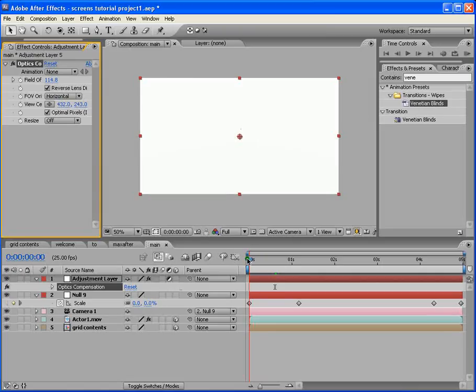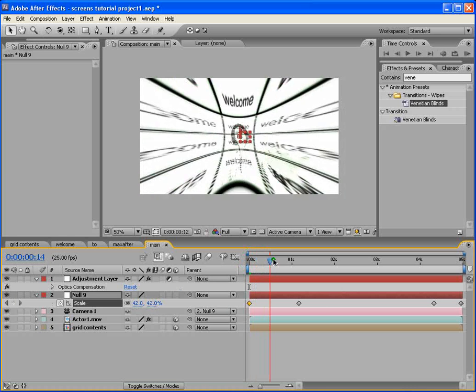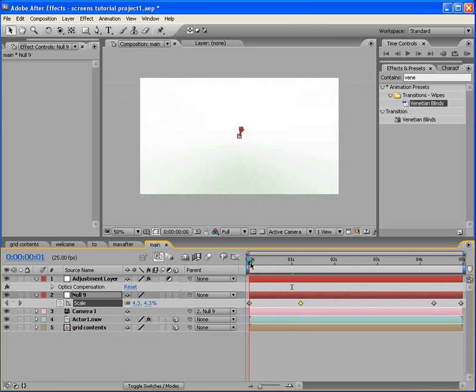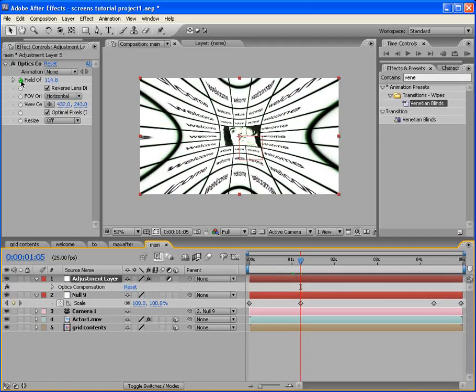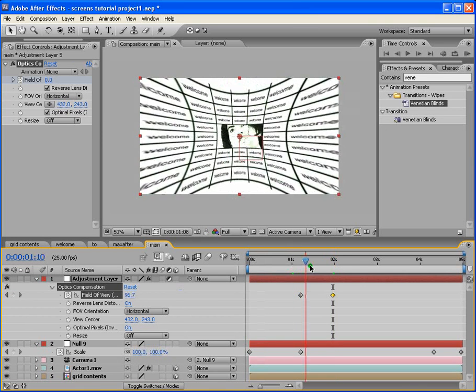So as you can see, let's change the scale because it's starting from white. We need to change it to, let's say, 1, so that we can see the text. Okay, let's put keyframes here for the optics compensation. Field of view, and then we just bring it back to 0. That comes to rest, as you can see.